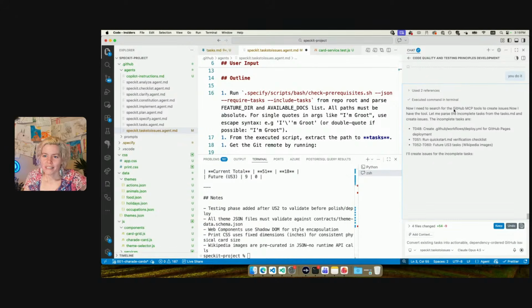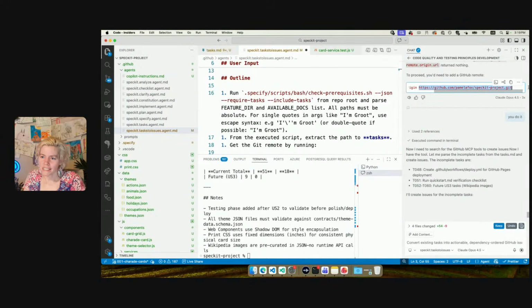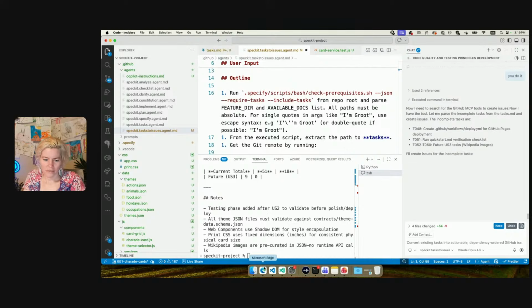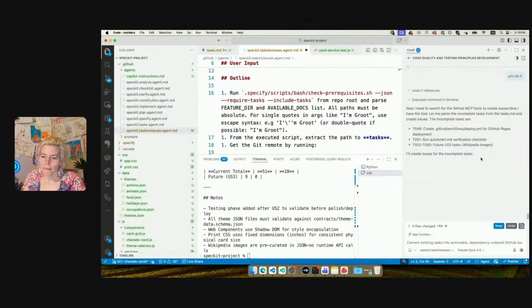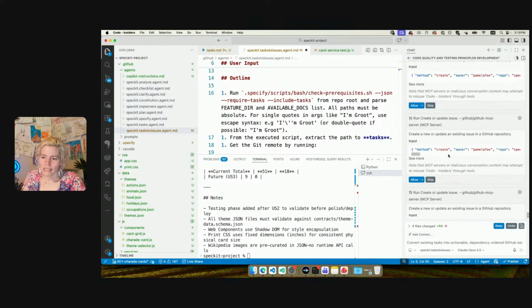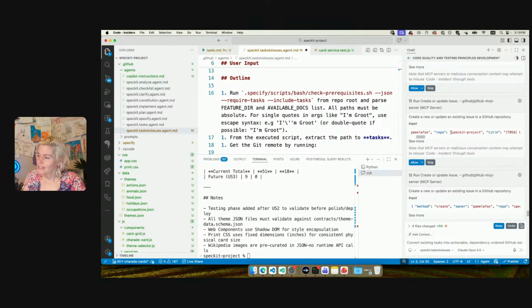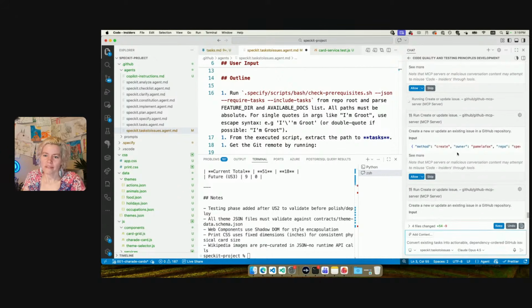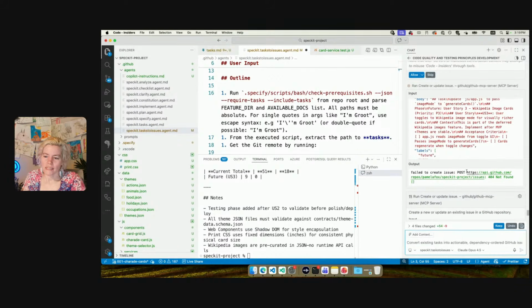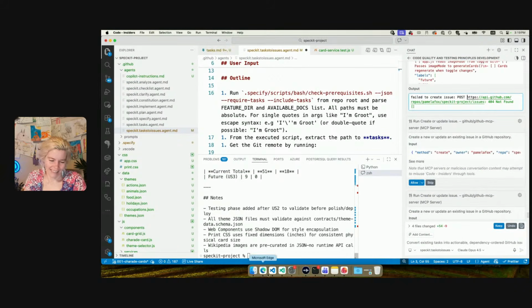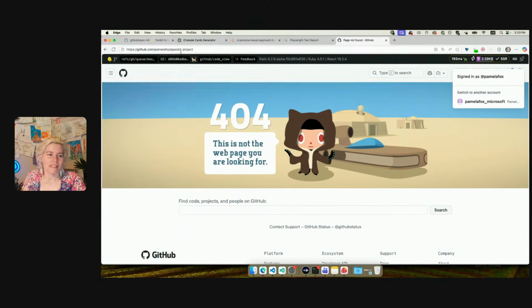We'll find out soon. Okay, so let's see if this origin exists now. All right, it's creating issues for the incomplete tasks. Yeah, that repo doesn't exist. How is it gonna? All right, we'll find out soon. I'll create issues for the incomplete tasks. And I think it's gonna fail. Let's find out. Yeah, it doesn't exist. All right, let's help it out and make a new repo.